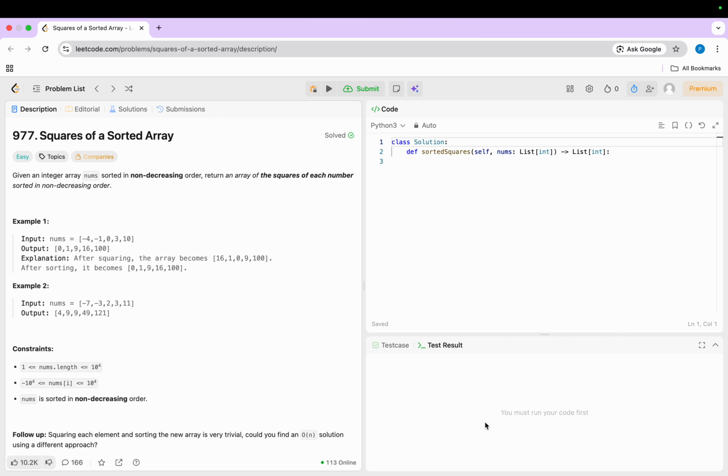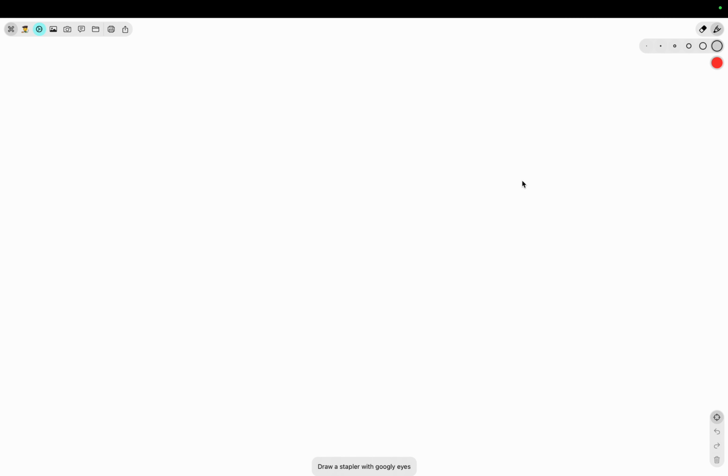Today I am going to discuss the problem squares of a sorted array. Here we are given an array which is already in non-decreasing order, and once we do the squares of all these numbers, that particular array also we need to send in sorted manner. So I will show you what the question is saying.